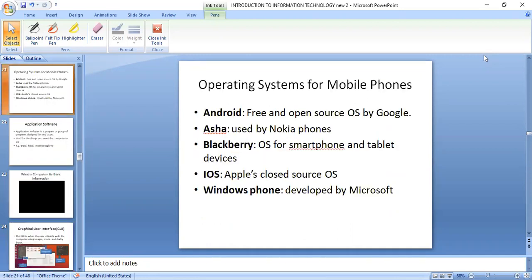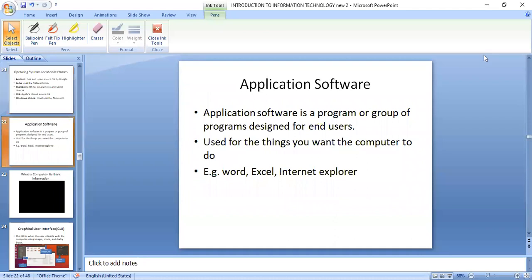Next, there are different operating systems for mobile phones, like everyone knows about Android, Asha, BlackBerry, iOS, and Windows Phone. Android is a free and open source operating system by Google. Asha is used by Nokia phones. BlackBerry is an operating system for smartphone and tablet devices. iOS is Apple's closed source operating system. Windows Phone is developed by Microsoft.